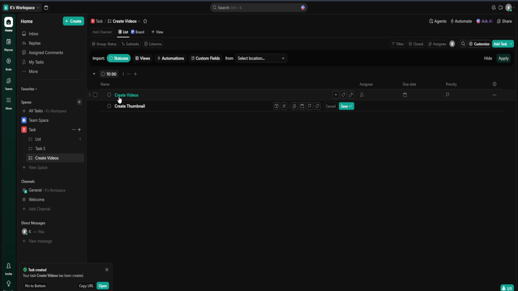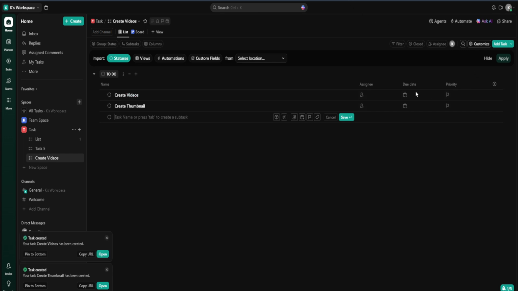And that's it. You've successfully added a task in ClickUp, and you're now ready to streamline your productivity with organized tasks. By utilizing ClickUp's features, you can improve your workflow with better management of your projects and tasks.